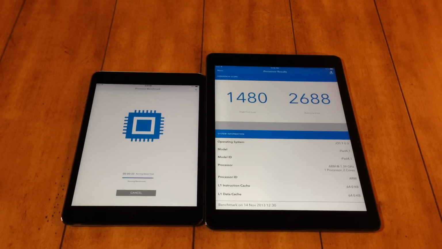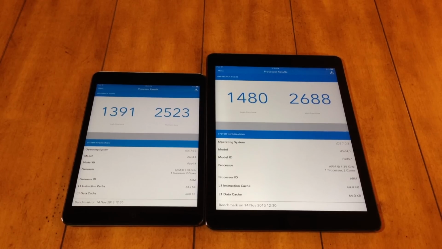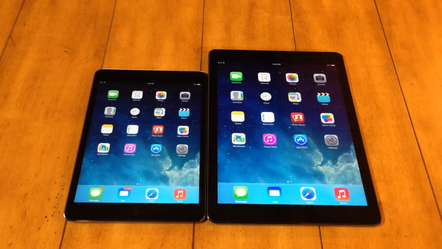And you can see that the iPad Air finished first with 1480 as a single core benchmark and a 2688 as a multi-core score. And on the iPad Mini we have a 1391 for single core and a 2523 for a multi-core score. And it's probably due to the processor clocking in at 1.39 rather than the iPad Mini at 1.29.